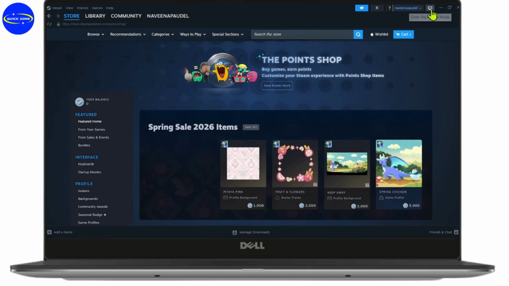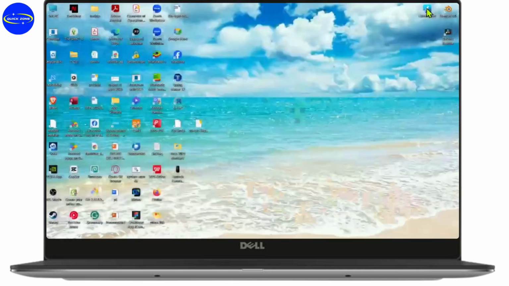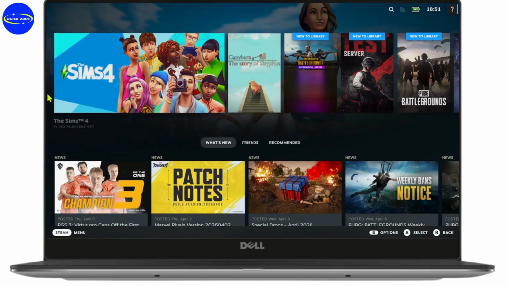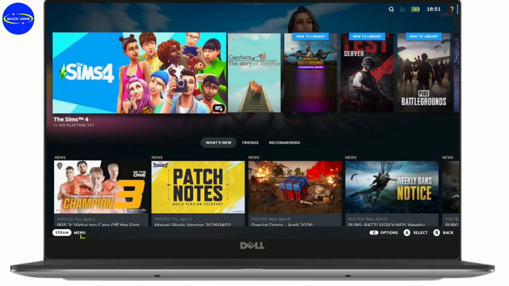go here on the top right, which is Enter Big Picture Mode. You need to click on it and you will have your Big Picture Mode right here. And once you're here, you just need to simply go to your menu, which will be on the bottom left.